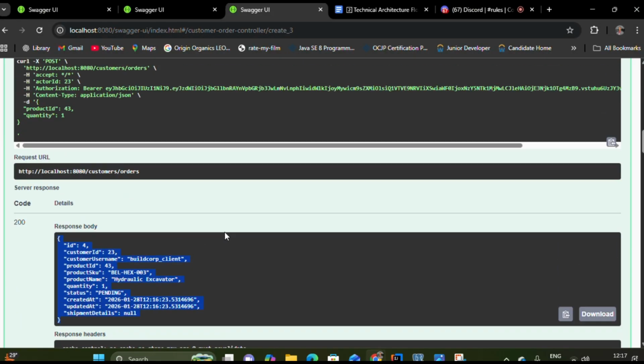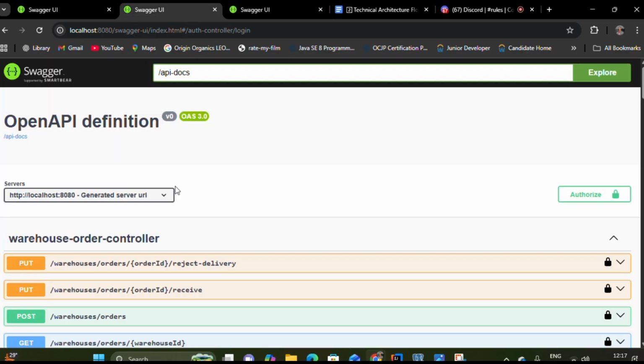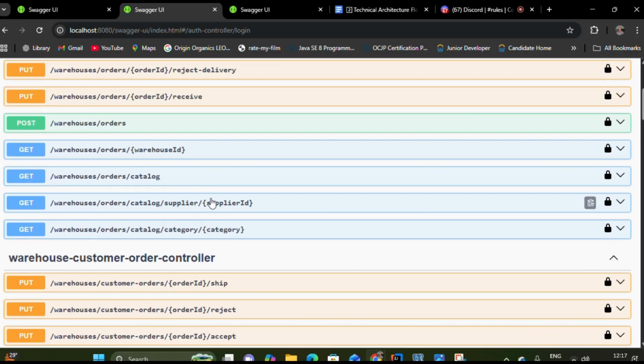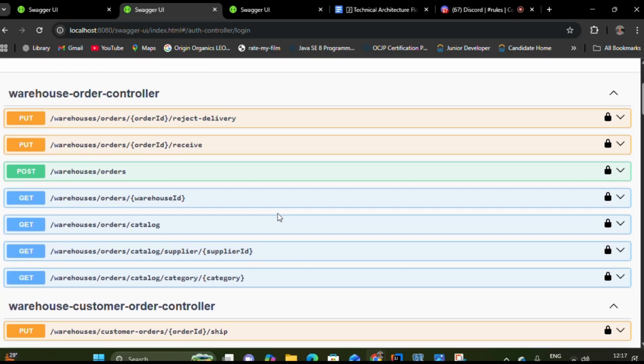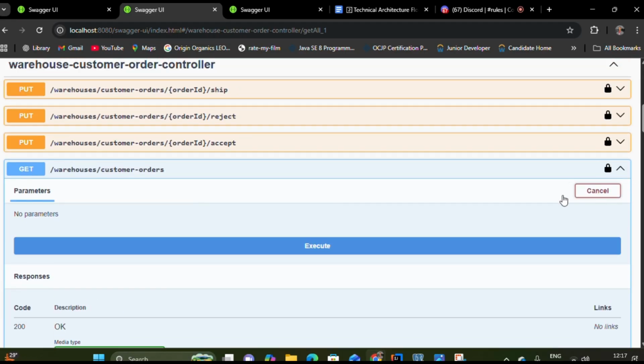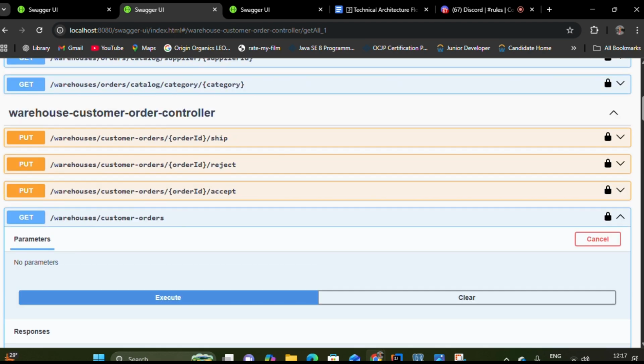So now that the customer has made the order for that specific equipment, on the warehouse manager side, he can basically go view the different orders that came in. In order to do that, you can make a get request to see the orders that came in from the customer. And when you make that request, you can see that specific order, and the status is still pending because he hasn't accepted it.